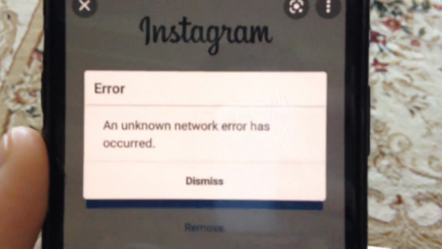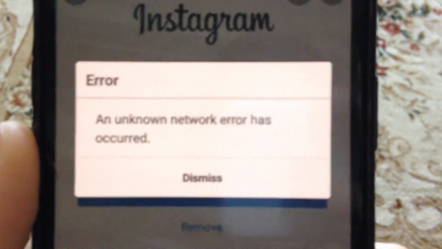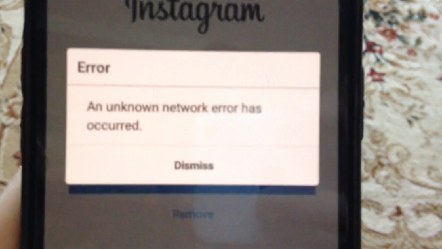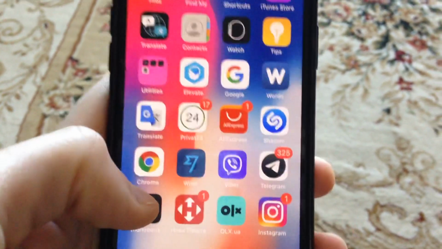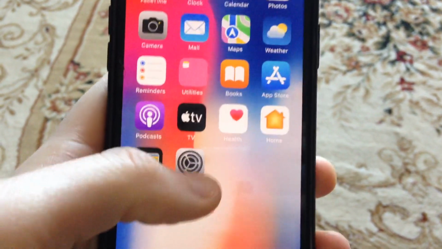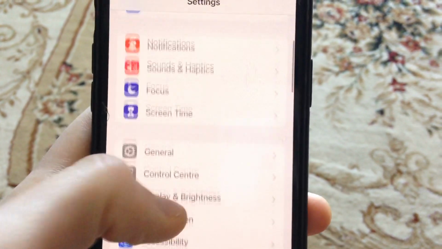So here you can see it, error, an unknown network error has occurred on Instagram. So how can you fix it? First, try to close your Instagram app and open it again, and if that doesn't help you, go to the settings and check your internet connection.